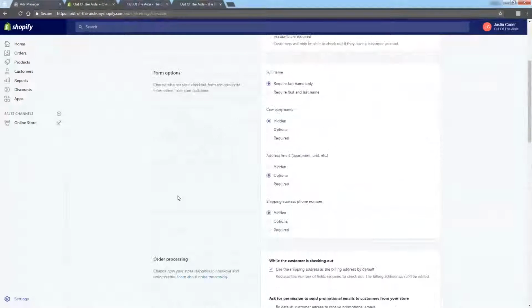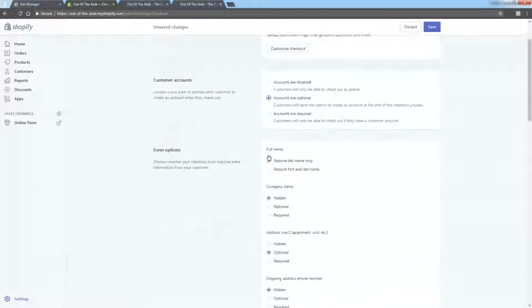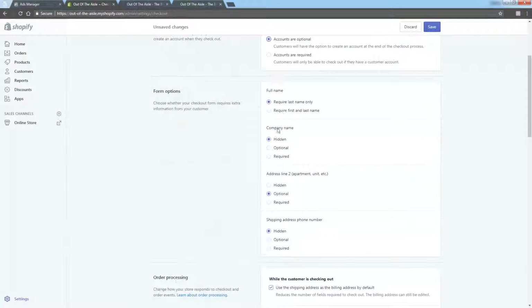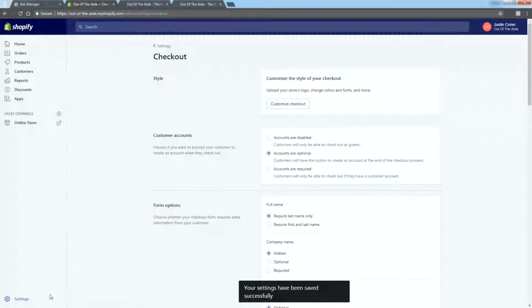So what we need to do is simply set this to be accounts optional. This is going to allow people to create an account if they want. Coming down further, everything else we're going to leave as is, okay? So accounts are optional is really the only change that we're making up top. We're going to save that.